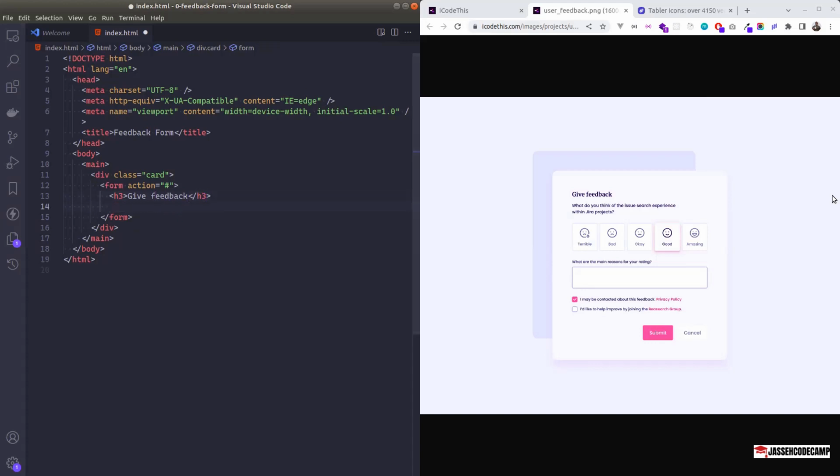I'm sorry about this, guys. We might not want to have the H3 inside the form. The H3 should be outside the form. Now inside the form, we want to basically put our form controls.